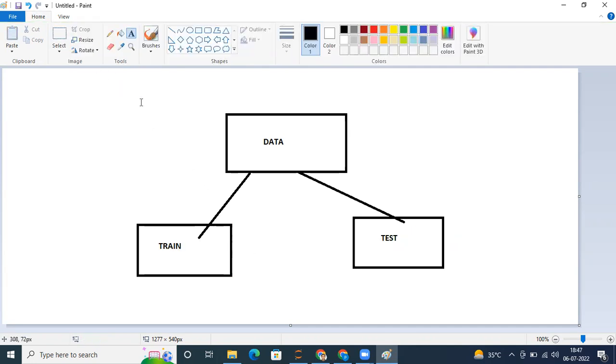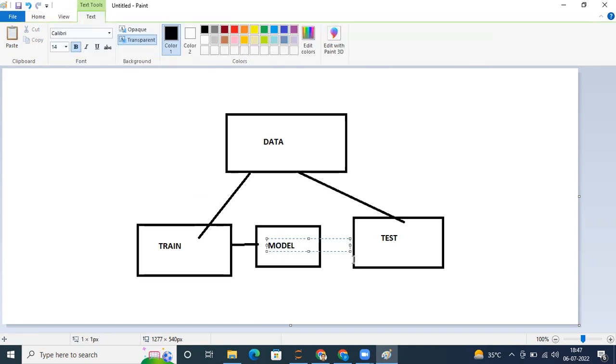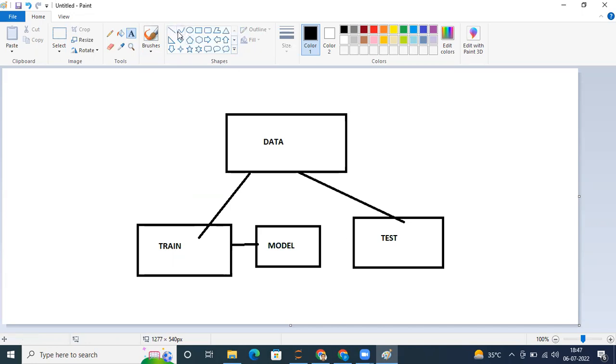On the basis of this training data, we trained our machine learning model. Once my model is trained properly, example, this is my machine learning model somewhere in between. We pass this training data to train it. Once my model is trained, we pass our test data to my machine learning model like this, to check how the performance is.